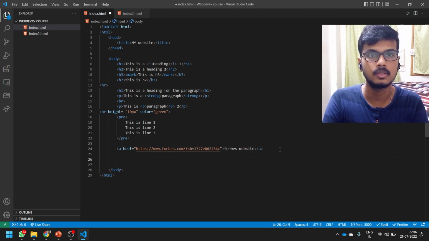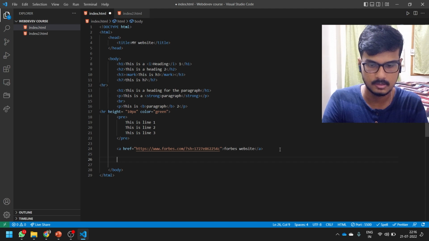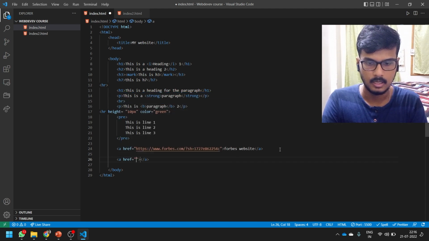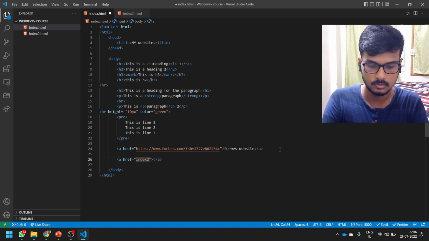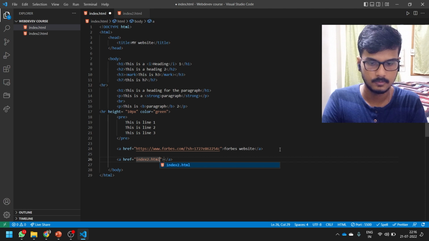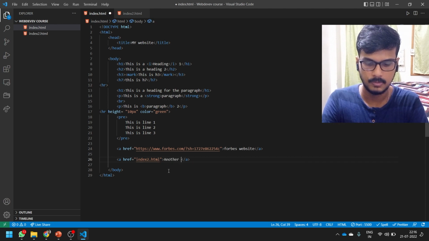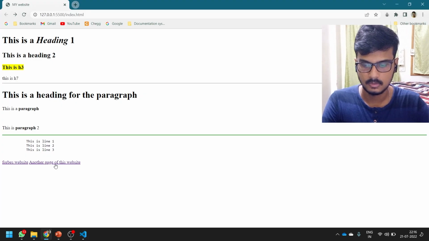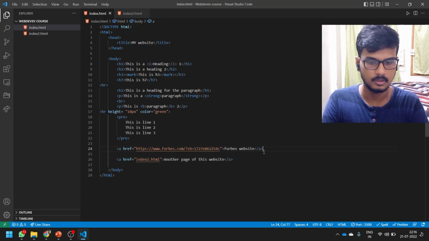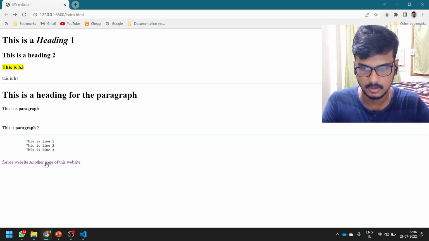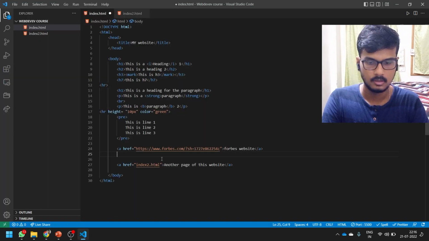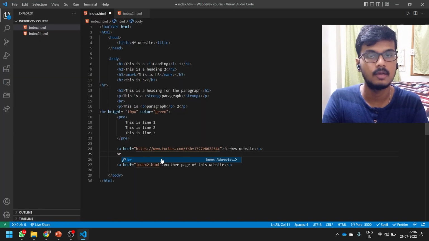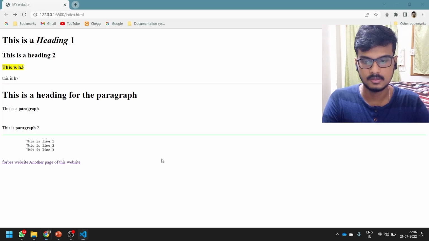So first, in order to include an anchor tag inside your HTML document, just type in A. All right. And now you have to type in the name of the document, index2.html. All right. And just give it a name, another page of this website. So go back. Let's give a spacing between both of the links. As you can see, this is clogged up over here. There is no gutter. So let's give some space using the BR tag that we have previously learned. It adds a space.